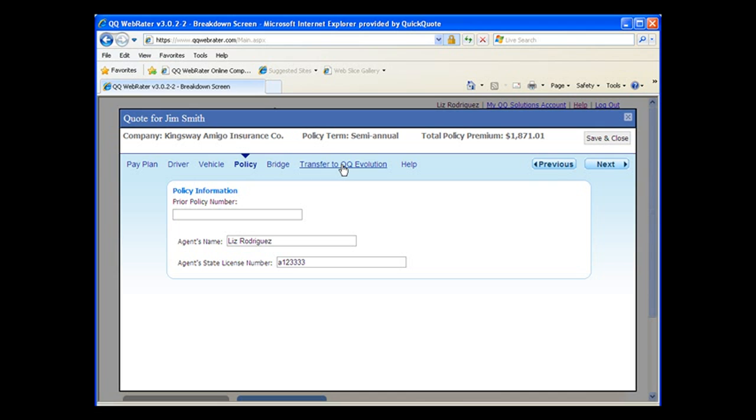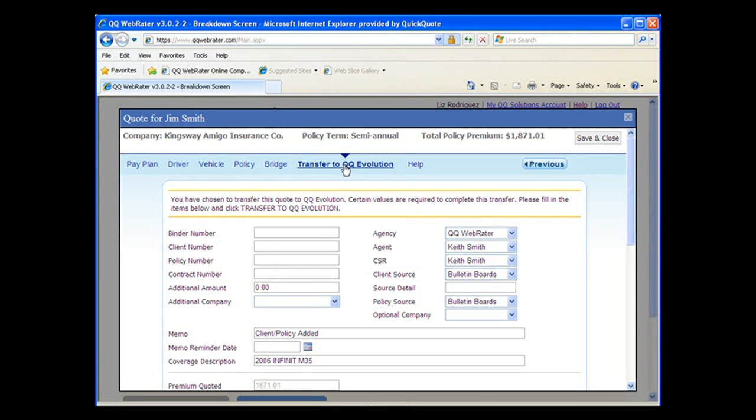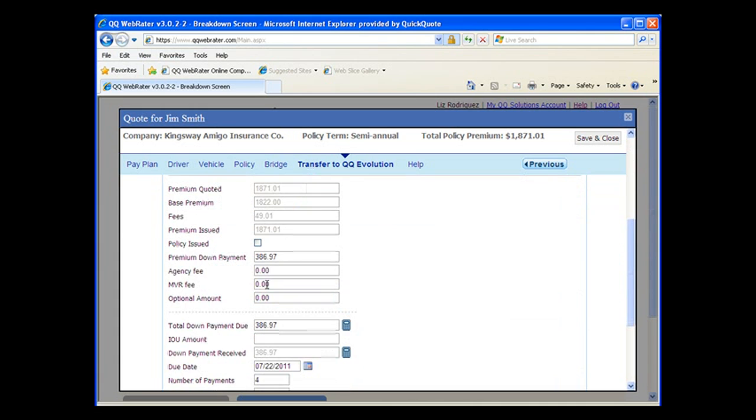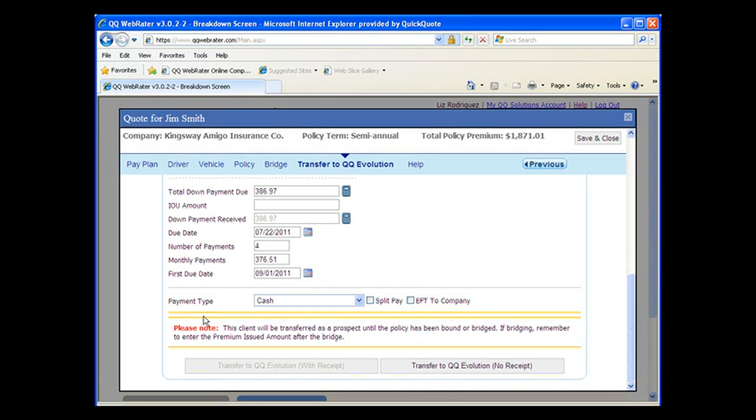Or if you have our other agency management system, which is QuickFile, you'll see that option here to transfer this information into your QuickFile or QQEvolution. So go ahead and do that. And this is the screen that you will see. You can enter all the information that you see here, as much as needed. Any MVR fees or any agency fees that you want to add, you can add them to this section. And you can even record the payment type for any down payments received. Once you're done, just simply click on Transfer to QQEvolution on the lower right-hand side.